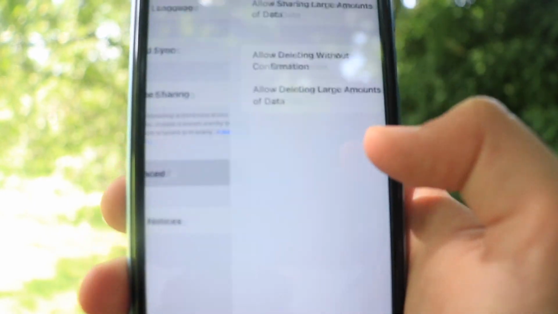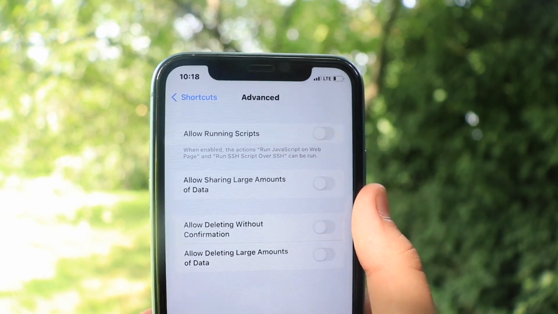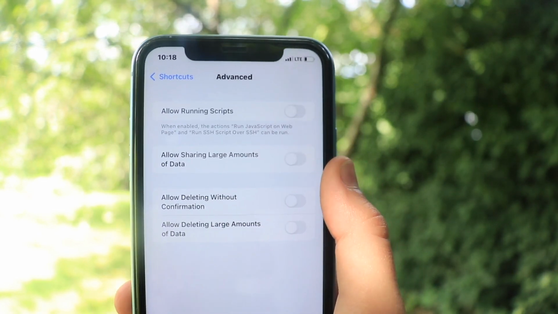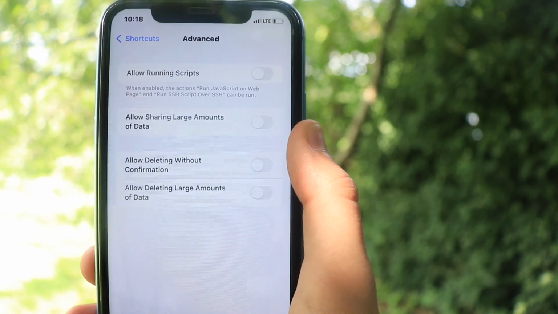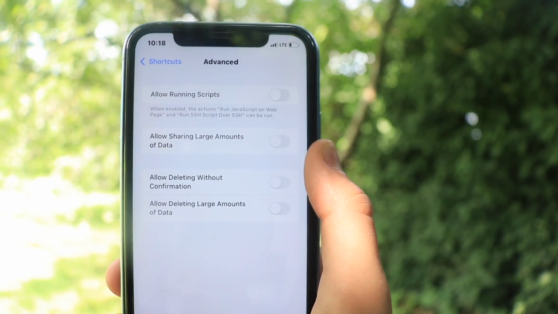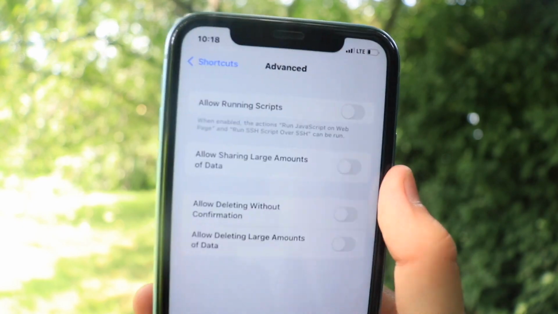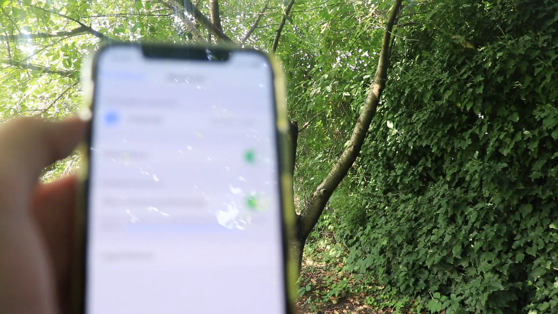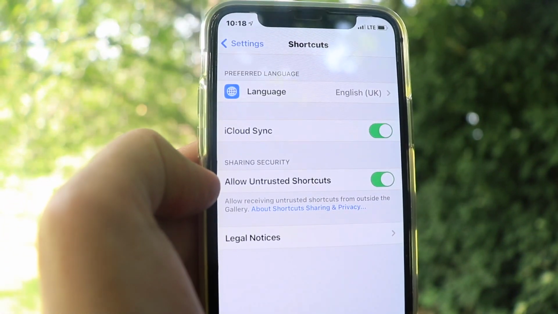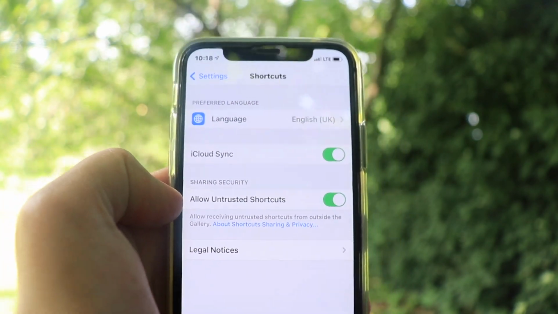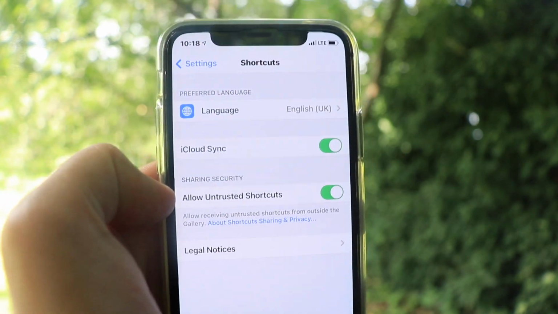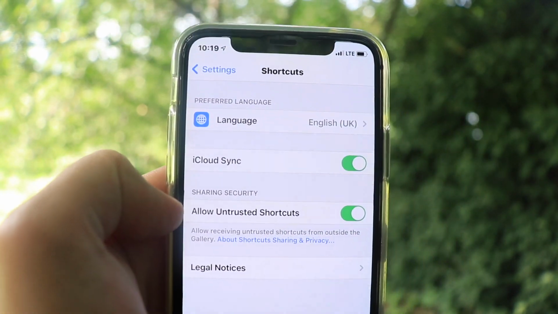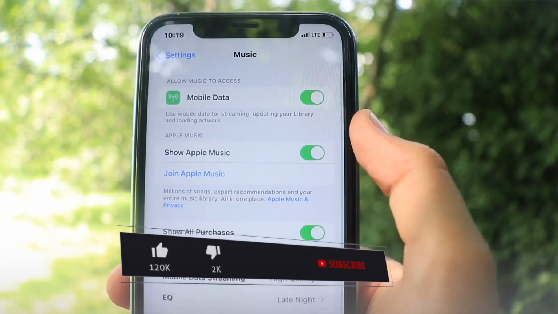As well as in the advanced tab, we have a lot of new options. Actually, this entire advanced tab is wholly new. This was not available with iOS 14. But in iOS 14, we had an option for allow untrusted shortcuts, which mysteriously, and I don't know why, is gone with iOS 15.